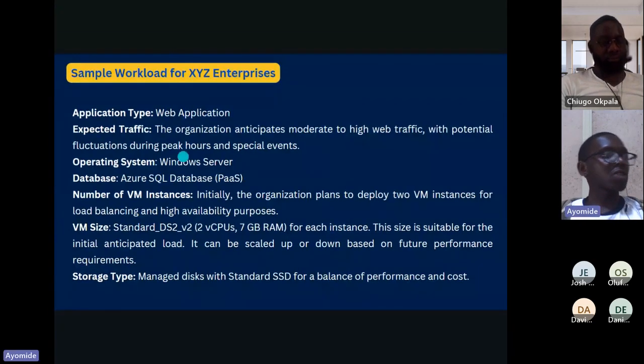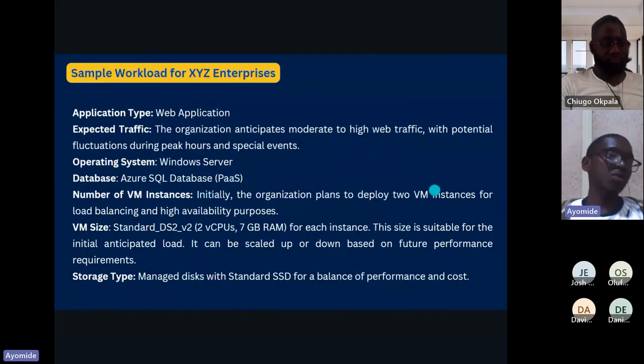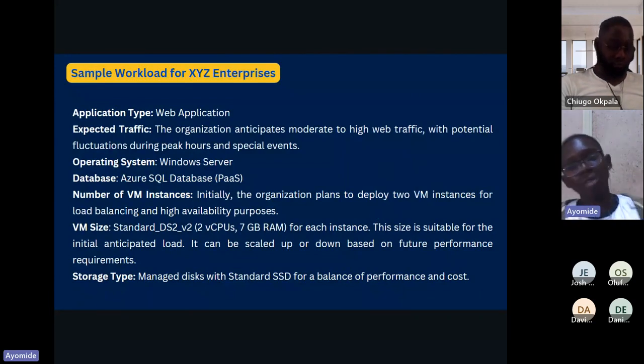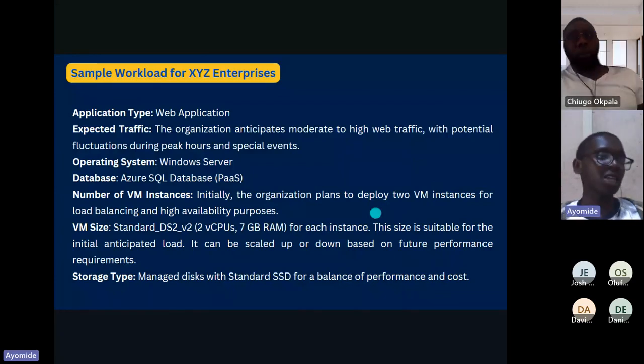It's a web application that needs to run on Windows Server. They're expecting medium to moderate web traffic. They need it to have an Azure SQL database, of course, and they need about 2 virtual machine instances for load balancing. In this particular situation, you wouldn't want to create just one virtual machine. The most important thing to note here is the fact that they expect it to be scaled up in future.